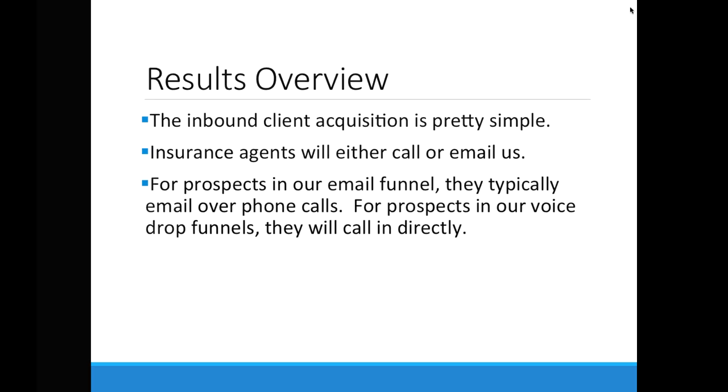We explained it already, but it involves a combination of emails and voice drops, which are phone calls, to drive insurance agents to call or email you. So depending on how they were contacted, they're either going to call or email you. Now, in the email funnel, agents will typically email rather than phone call you because it's easier, right? And I've got some sample responses here to show you some of the responses we get back. Now, for prospects in the voice drop funnel, which are the outbound phone calls, they're going to call you back directly. So that's kind of what happens. There's two primary choices here. And we highly recommend doing both, and I'll discuss it in a second.